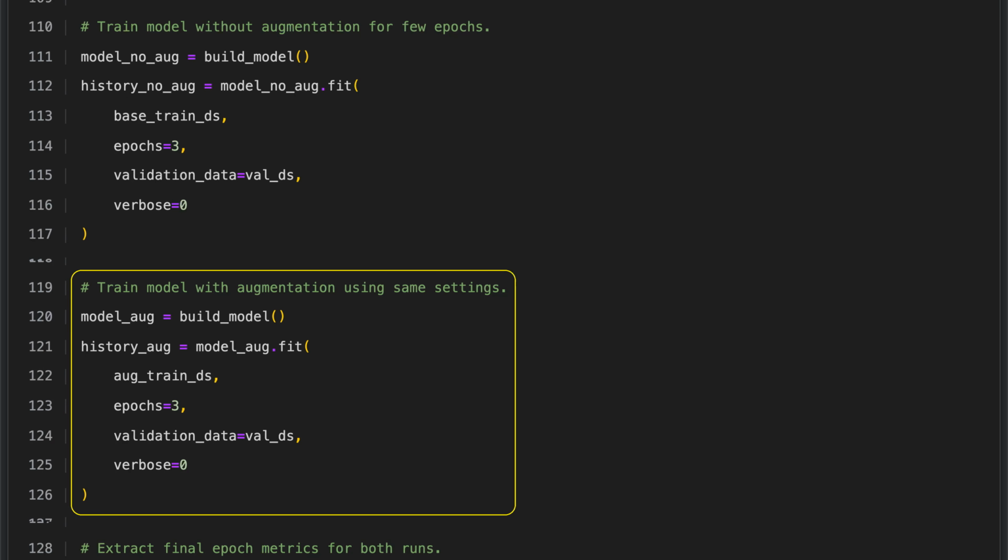We begin by creating a new small convolutional neural network using the model building function, then train it on the augmented training dataset. During training, we run for 3 epochs, so the model sees the entire dataset 3 times. We also provide a separate validation dataset to measure performance on unseen data after each epoch. The training is run in silent mode without progress messages. This setup lets us evaluate how data augmentation affects the model's performance.